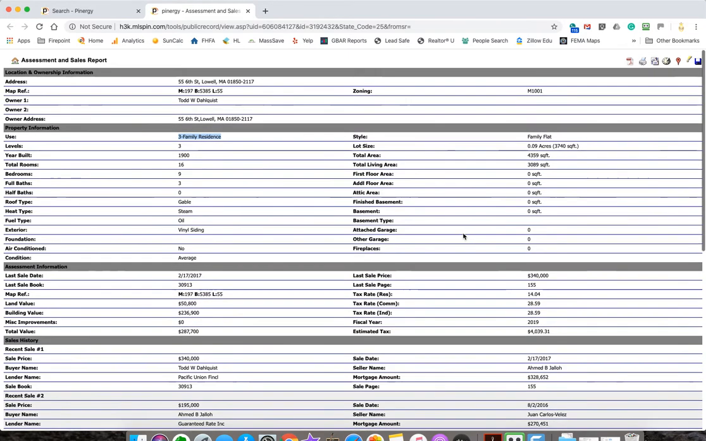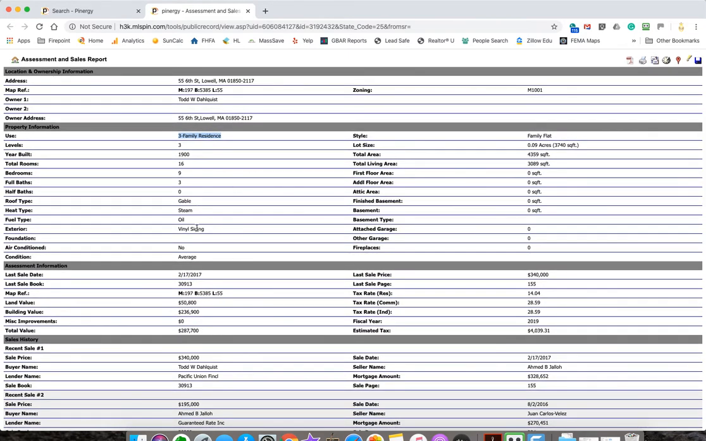In any case, we can see this again if there are discrepancies. Like this is all heated by gas, but the fuel type is oil, so it may be worth checking for permits to make sure that the property was permitted for the gas conversion. And that can be obtained at the building department.